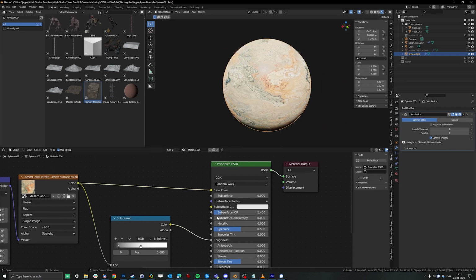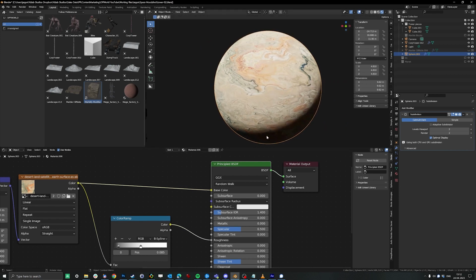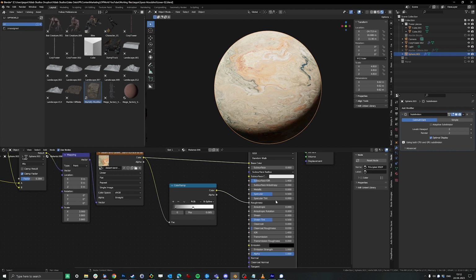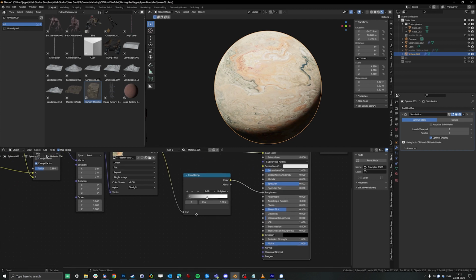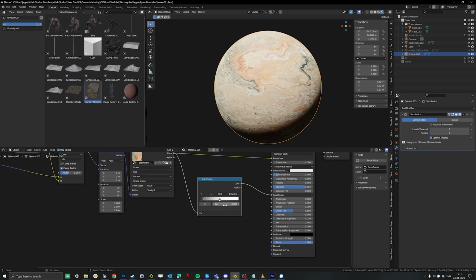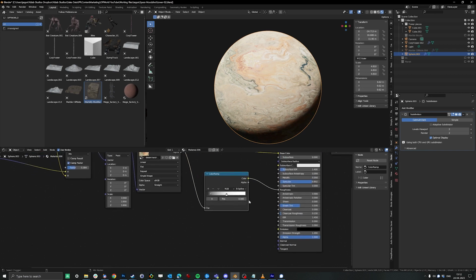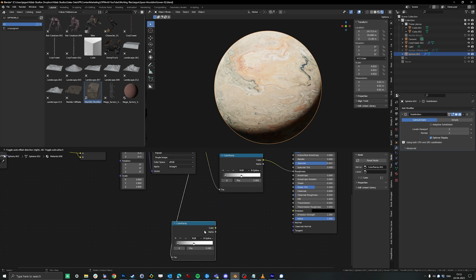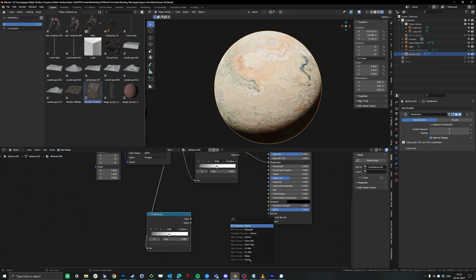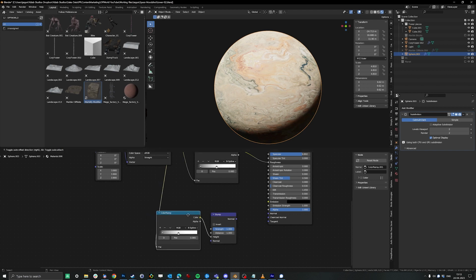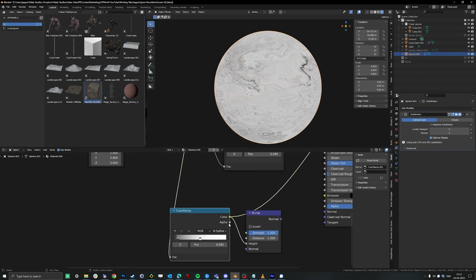And so yeah, you can turn up the specular if you want. And we can do the same thing with our normal map. We can create a bump map with the same kind of technique, just a color ramp in front of here.